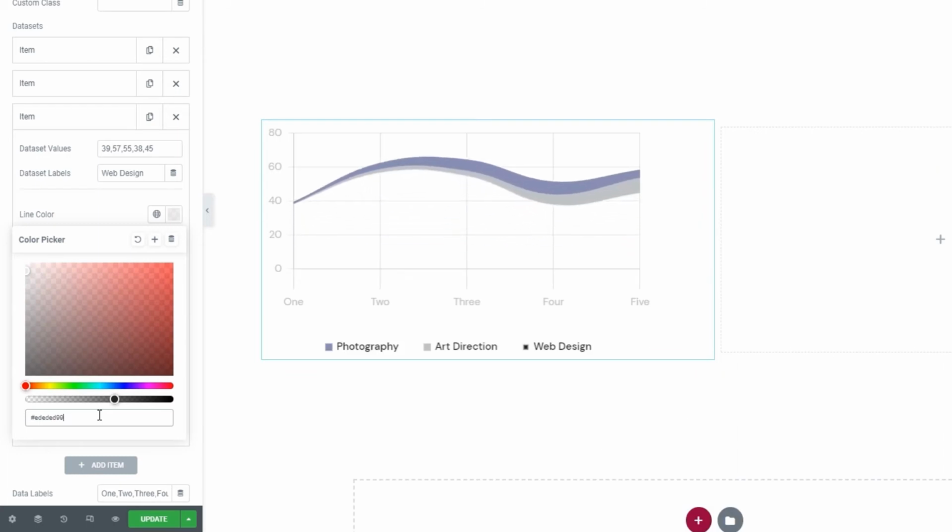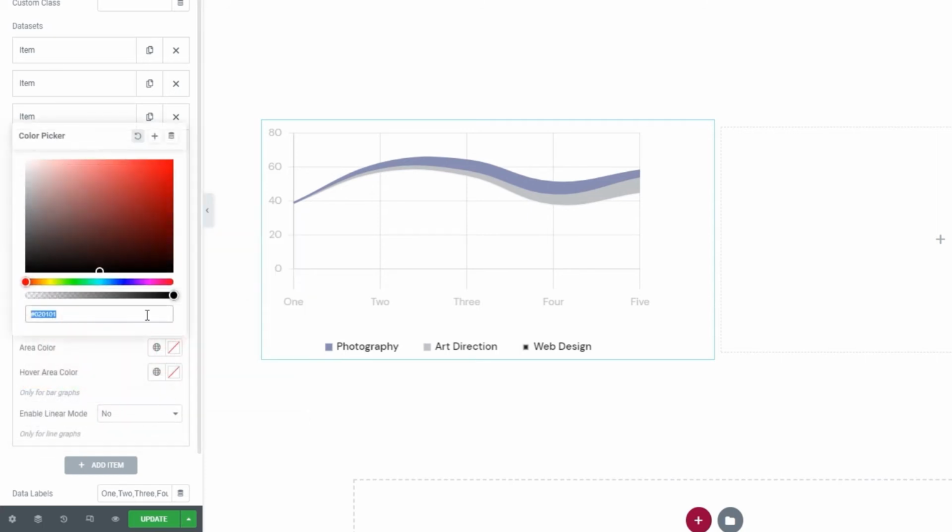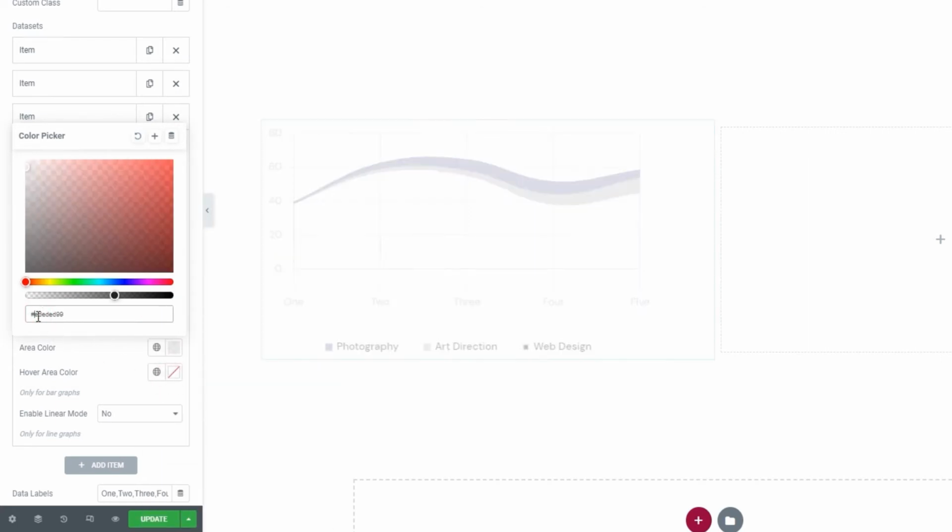You can tell that my line color is somewhat transparent thanks to the position of this slider here. I'll copy its hex code so I can set it as my area color as well. Paste. Just a sec. There.